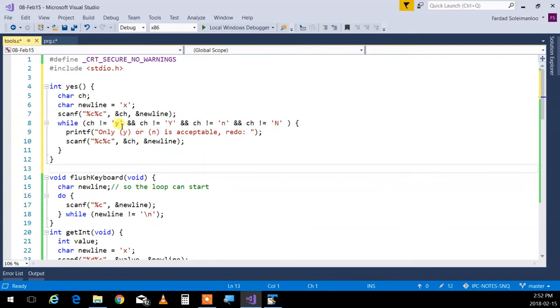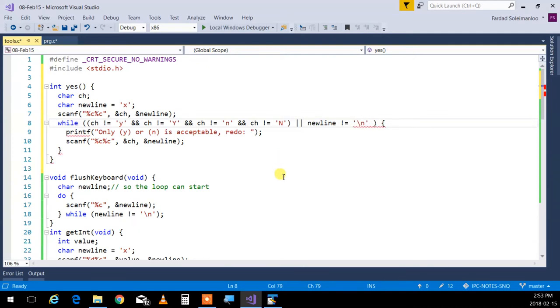So what I'm saying is that if it's not y, and it's not this one, and it's not that one, and if it's or, then it will be. All these things together should go true, which means it should be neither y nor n, neither of them, right? So if it's any of these things, right? Or new line is not equal to backslash n. Right? Either this is not backslash n or this is not happening.